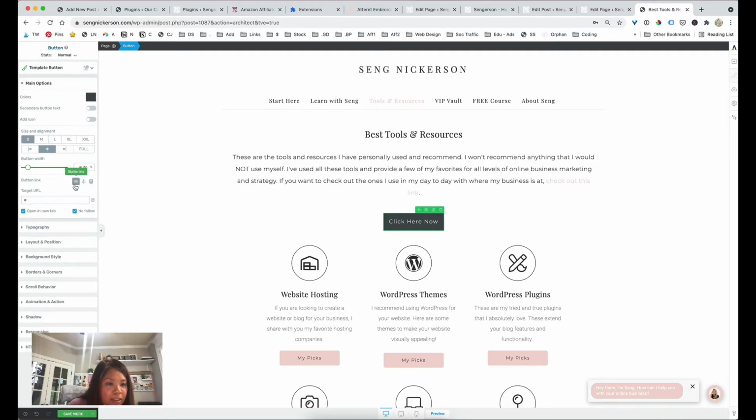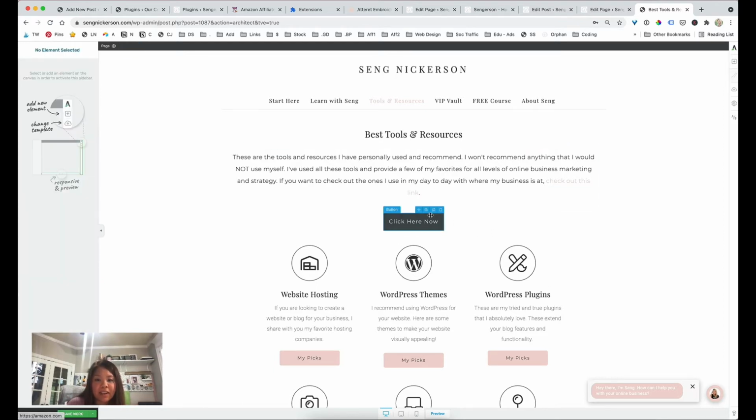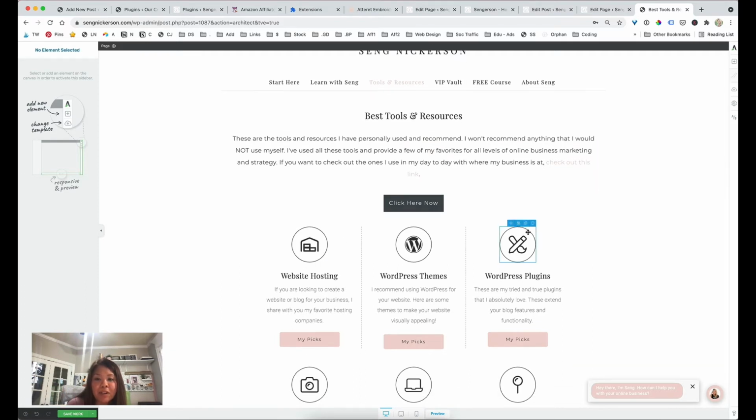Nope, here's a link. So if I wanted to put the link, https://amazon.com, I could do that, right? And then it'll click, and then you can just preview your work and do it that way. Because this is a live page, I'm not gonna go ahead and do that. But you can also add images too.